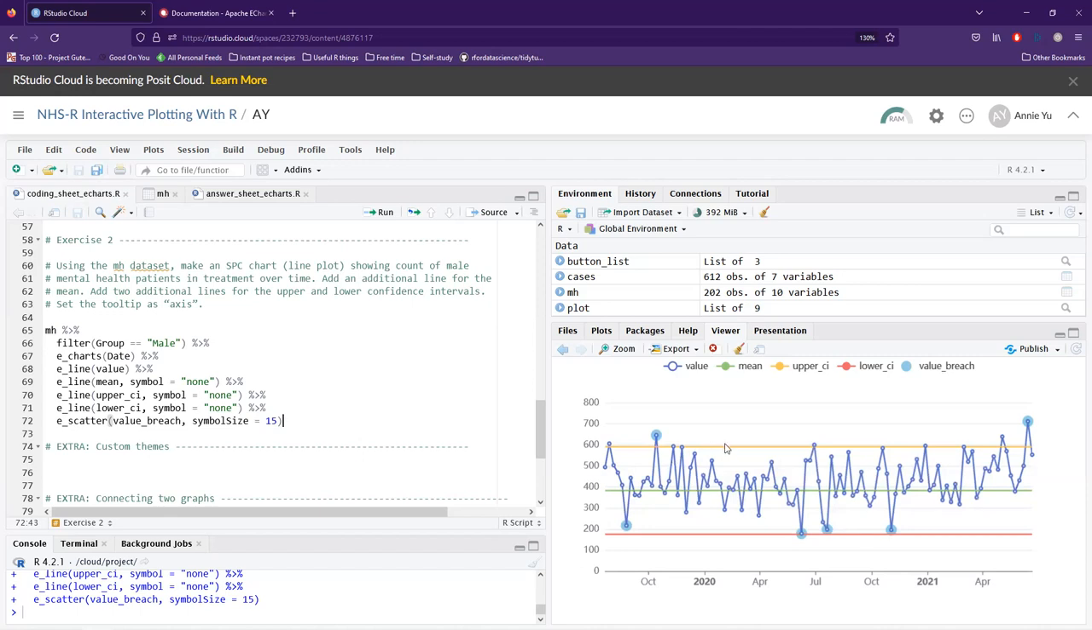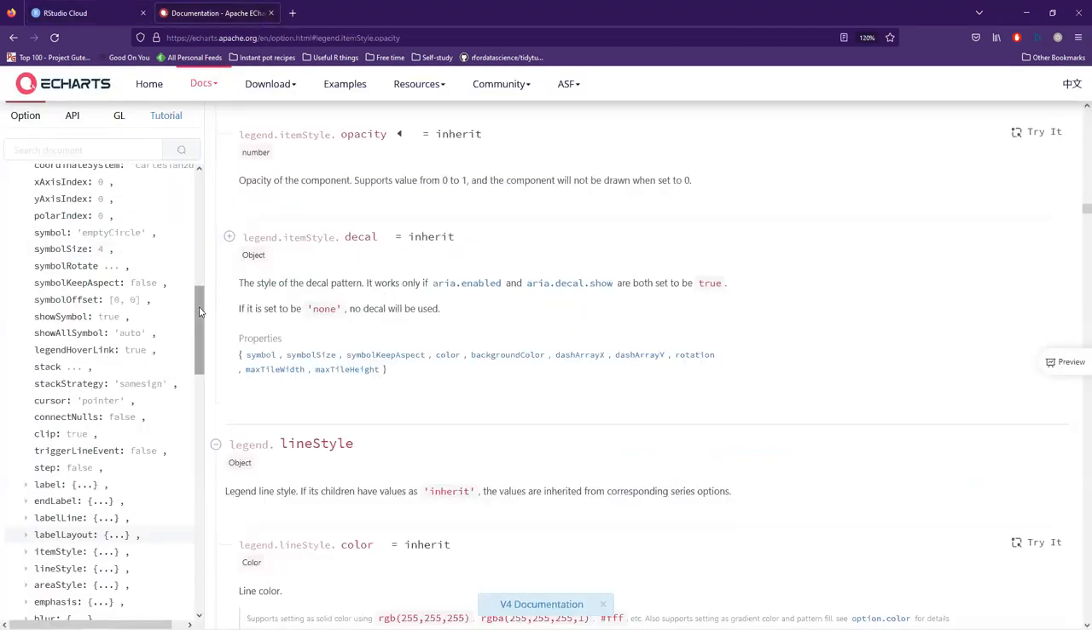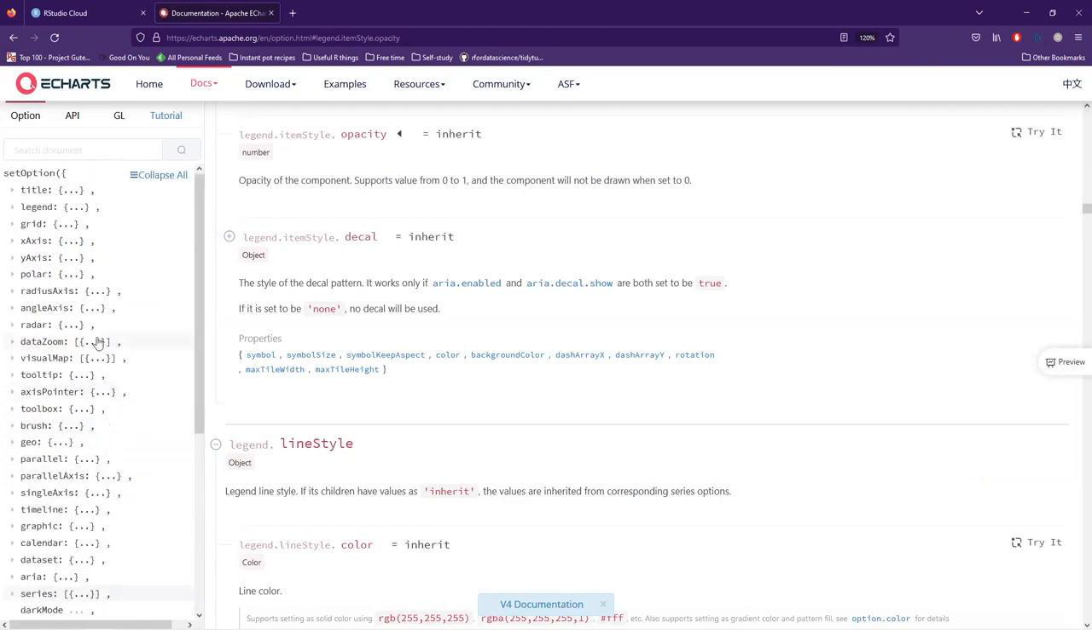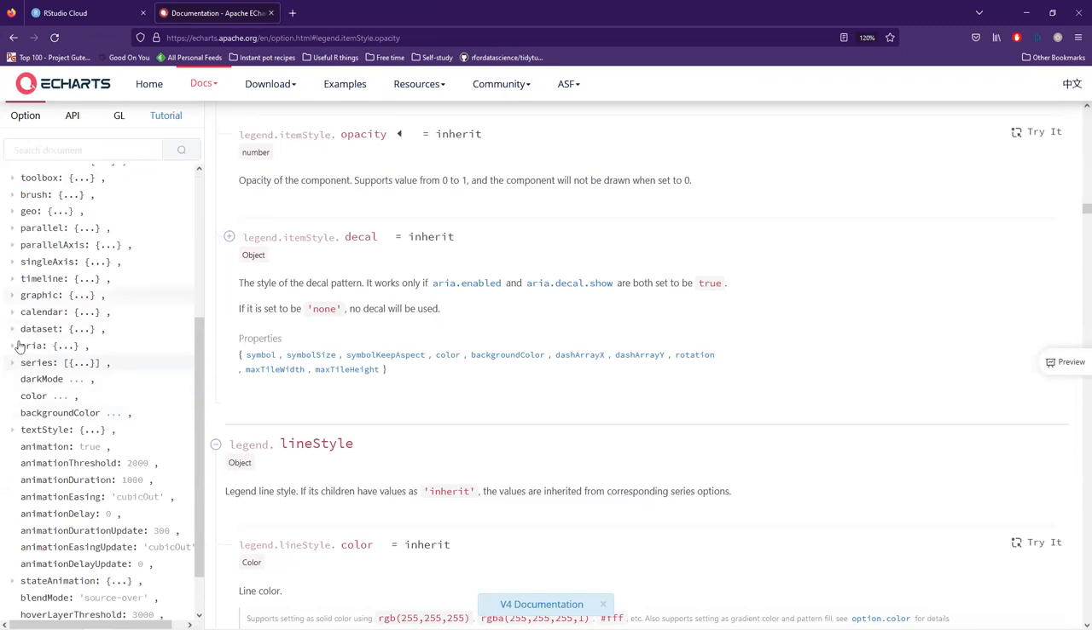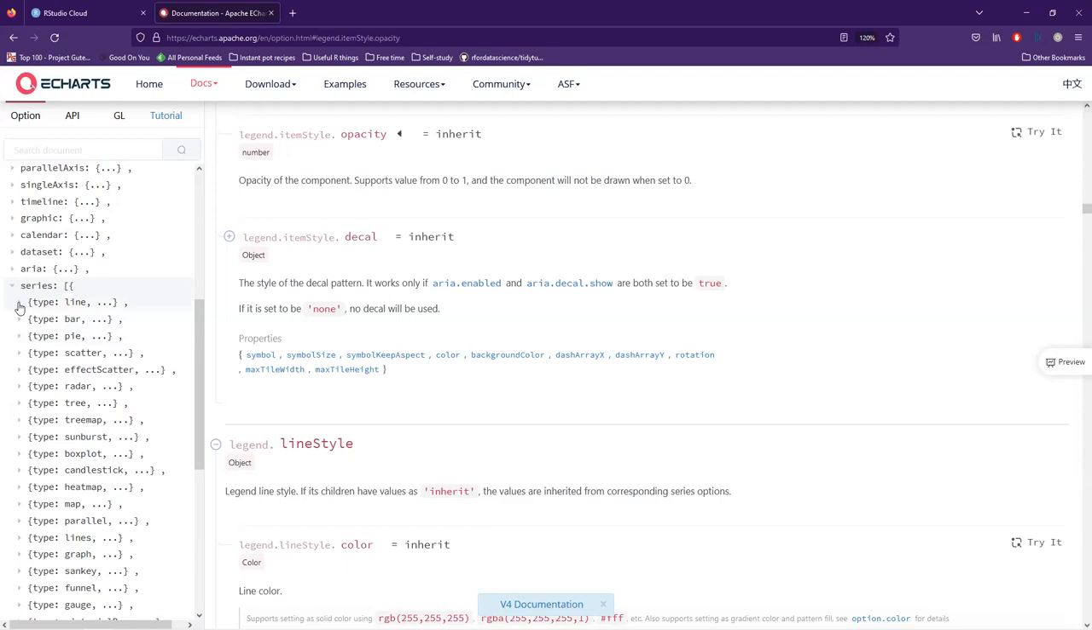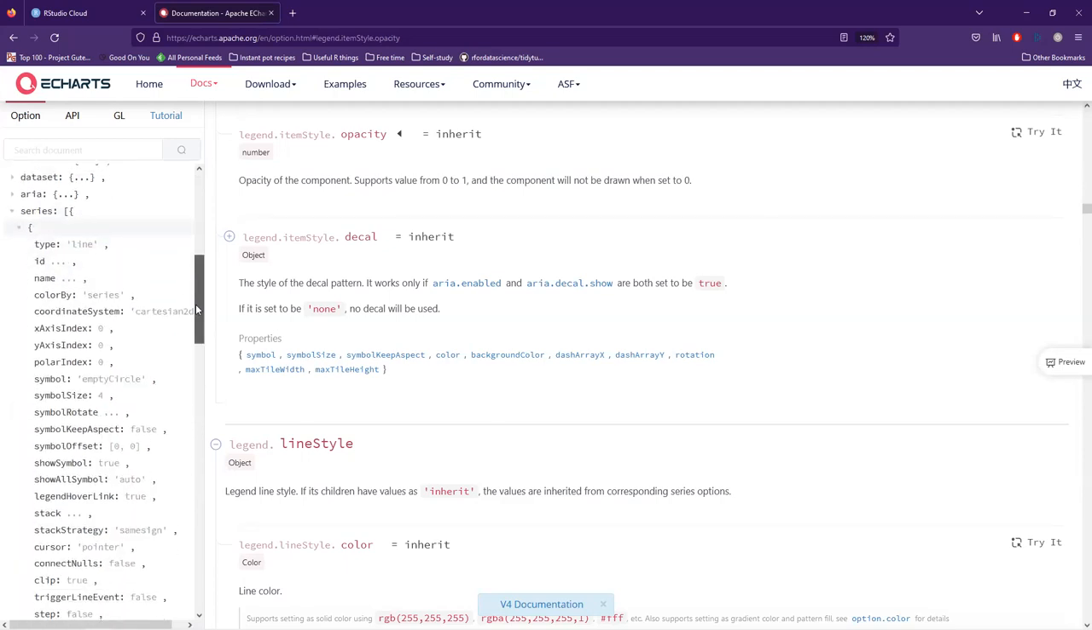And then we also want to change the mean and the control limit lines because we don't really want them to be different colors, right? We just want them to be the same color. So to do that, I will refer to the JavaScript documentation. Let me just skip to the very beginning. So we're here. We expand on series. We know that it's a line that we're working with, so we expand on line.